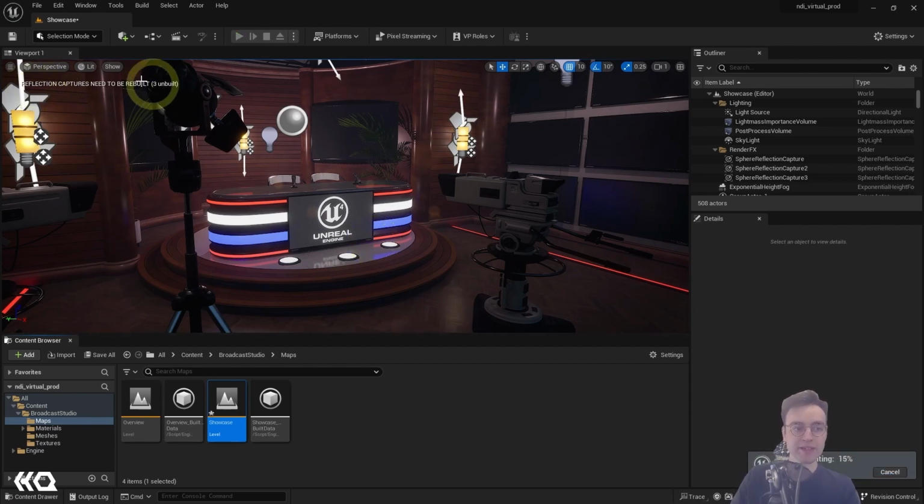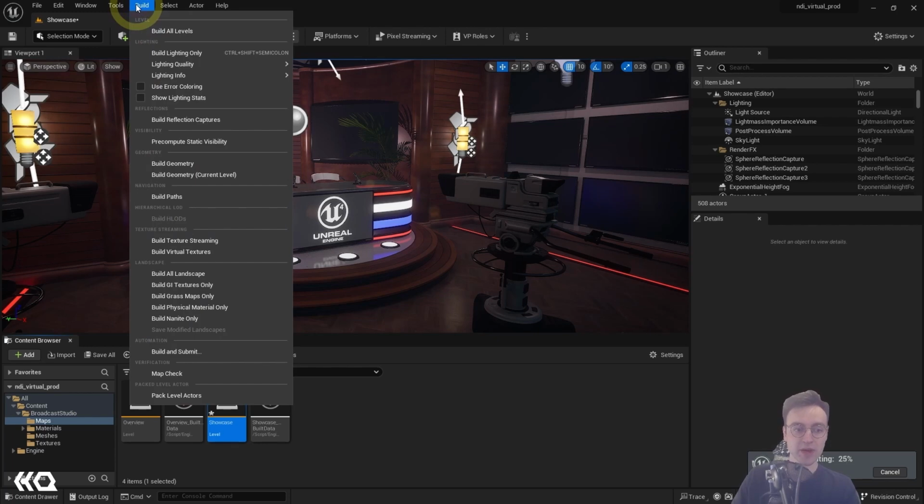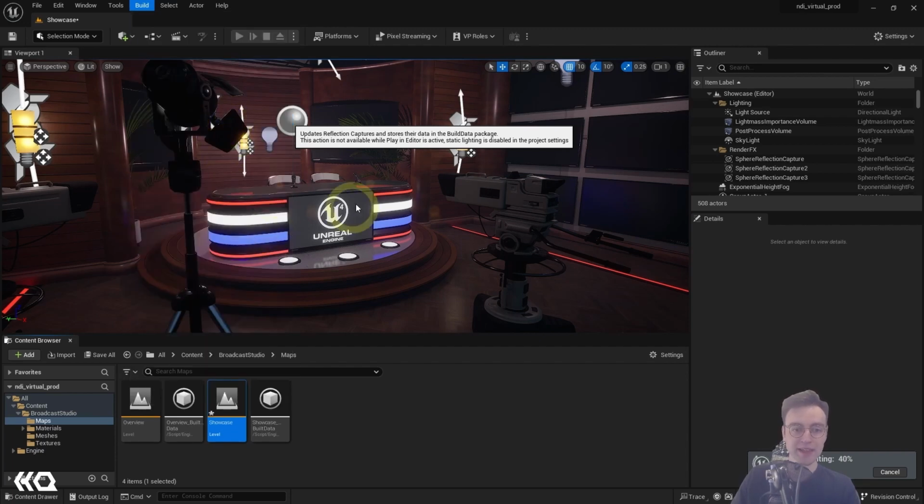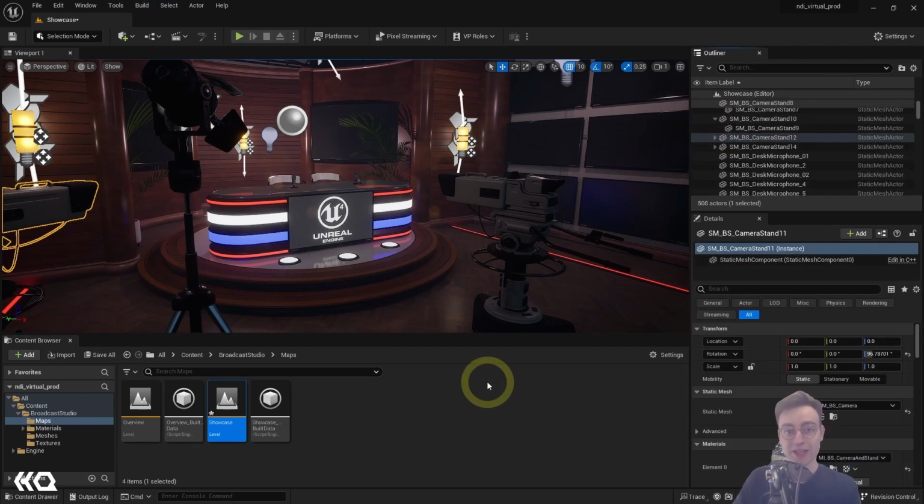So I can see that we need to rebuild the reflection captures of our project. So I'm going to head under the build menu here to build reflection captures, click that, and then when that is complete, we will move on to adding the NDI receiver to our project. Okay, great. So that is now complete.